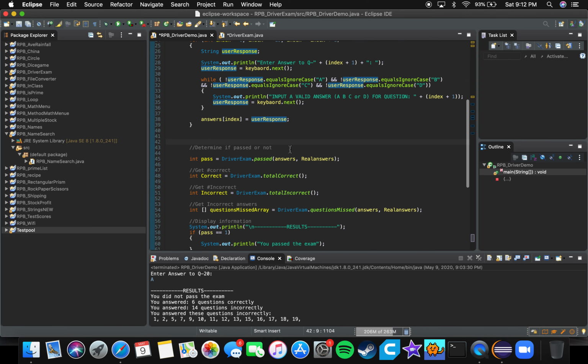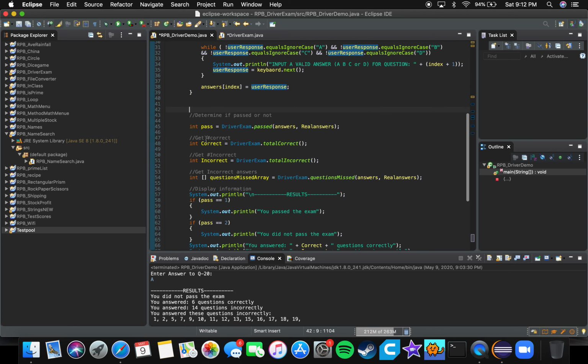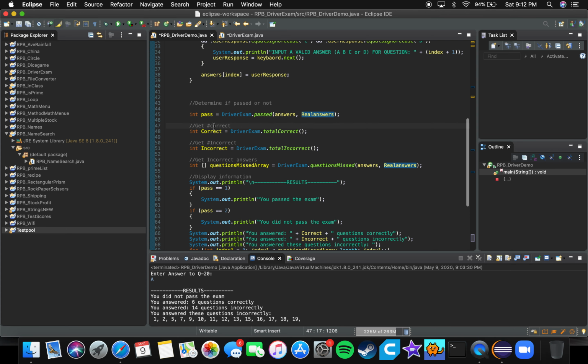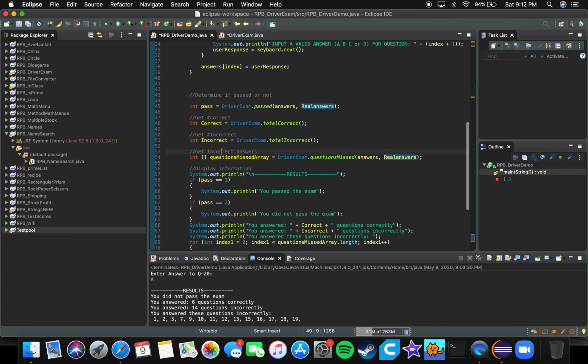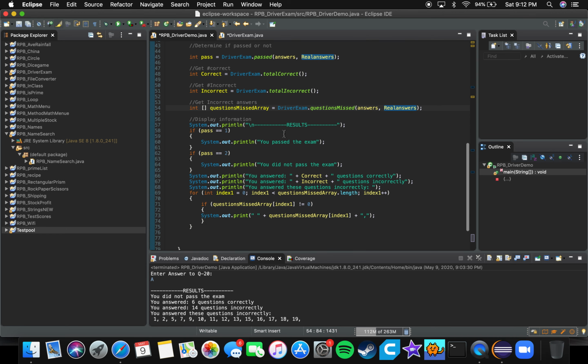So to determine if they pass or not, I created an integer. I could not get the booleans to work, so I just went with integer. I said int pass equals, and then the pass method passing in answers and real answers, which is the student answers and the key as parameters. And then I did the same thing for number of correct, number of incorrect, and then I got the incorrect answers and I put it in an array called the same thing that it was in this method, of course. And then I passed in these as parameters, and then I displayed the information.